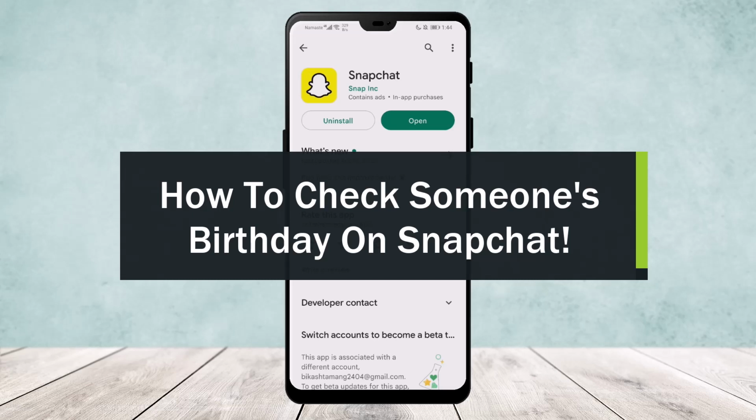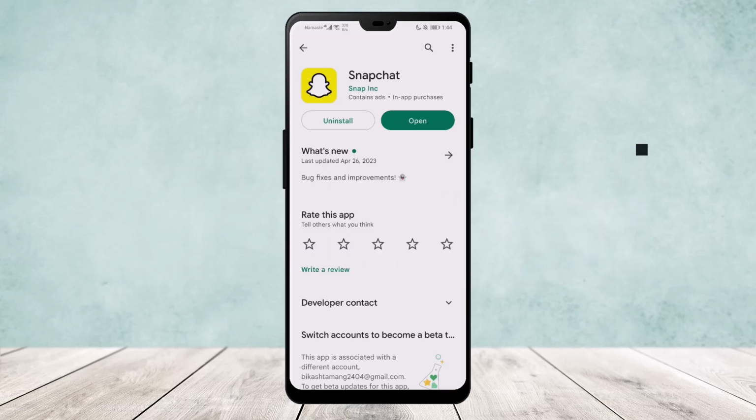Today I'll guide you on how you can see your friends' birthdays on Snapchat. Snapchat doesn't give you an option to view others' birthday date, but if it is the birthday, then you'll get notified about it in your notification bar, receiving a notification saying it's their birthday.